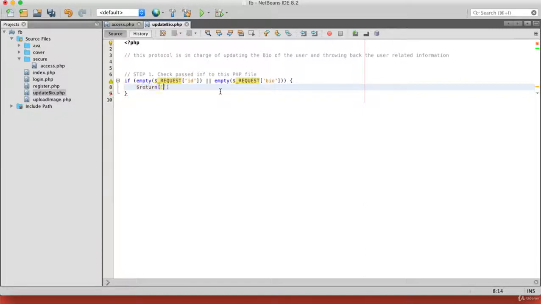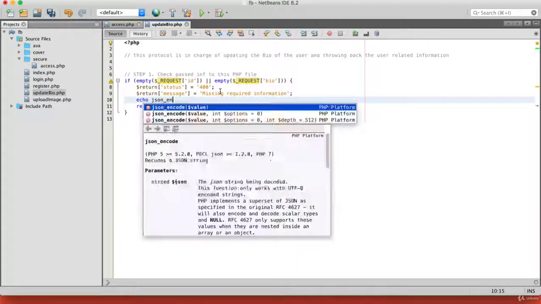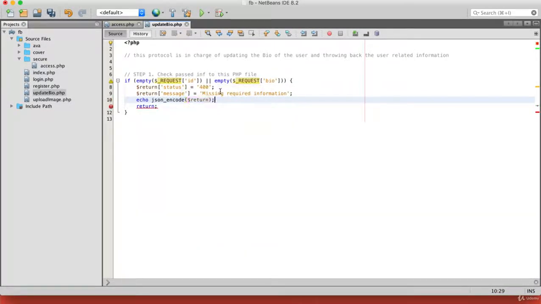then we want to create a new variable which is $return, square brackets, and in single quotation marks status equals 400, and we want to throw the message: $return, square brackets and quotation marks message equals, and then in quotation marks we'll write missing required information. And we want to return this, and before return we want to echo this. Echo json_encode($return) and a semicolon at the end.